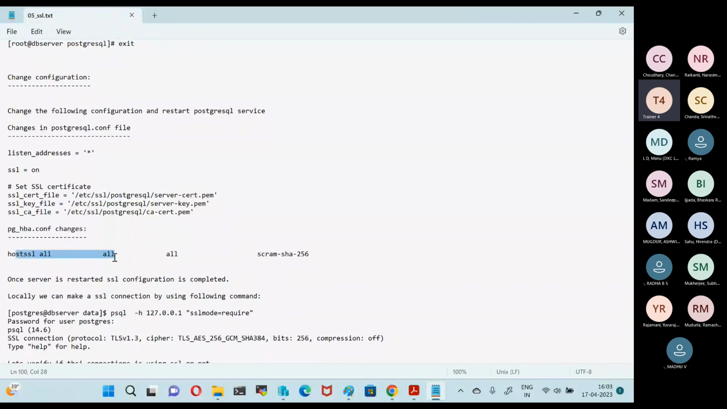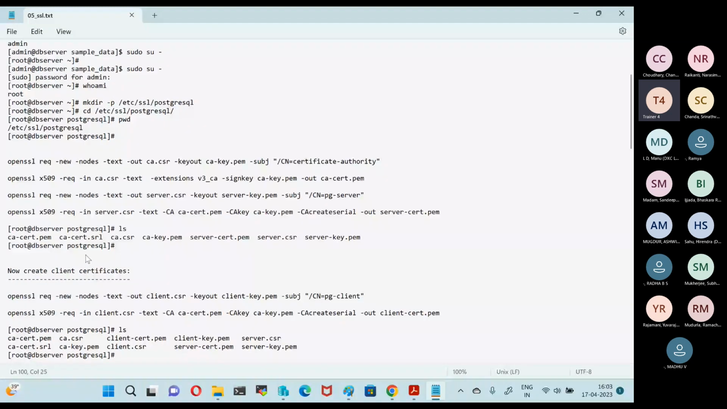And we also need to write a pg_hba.conf rule. Otherwise, SSL is not allowed. So this is what we do.